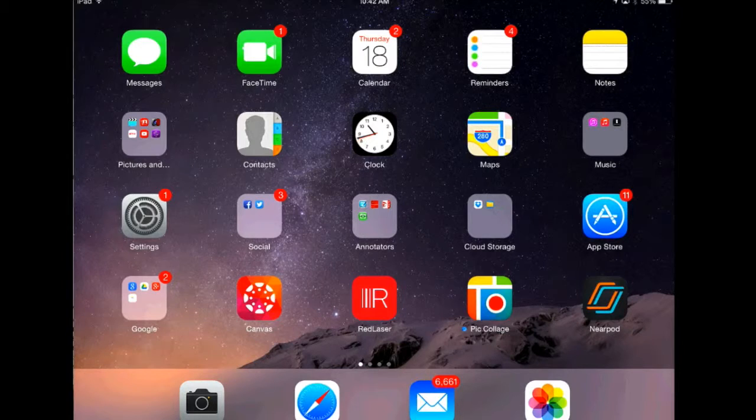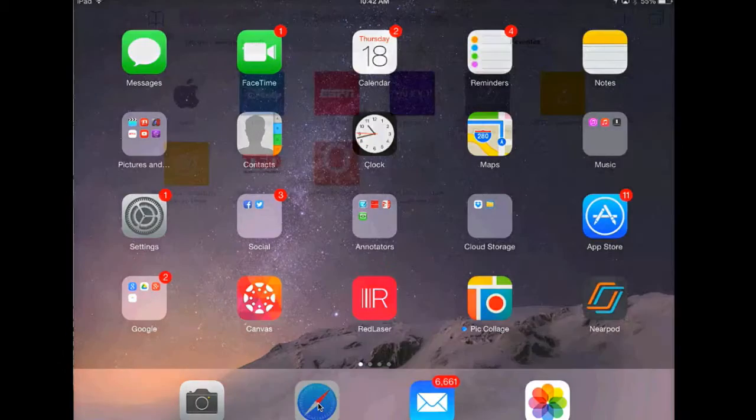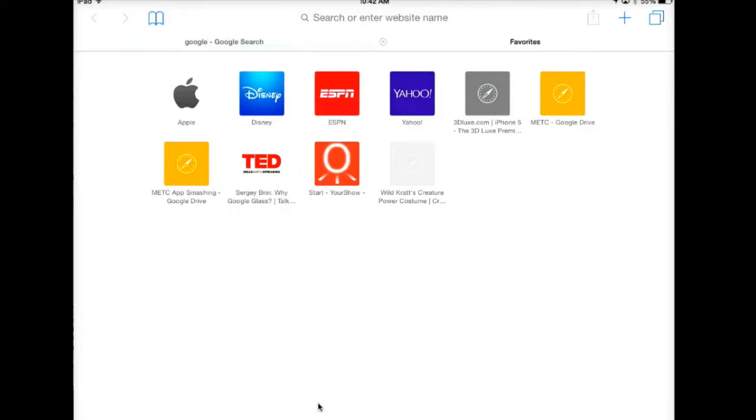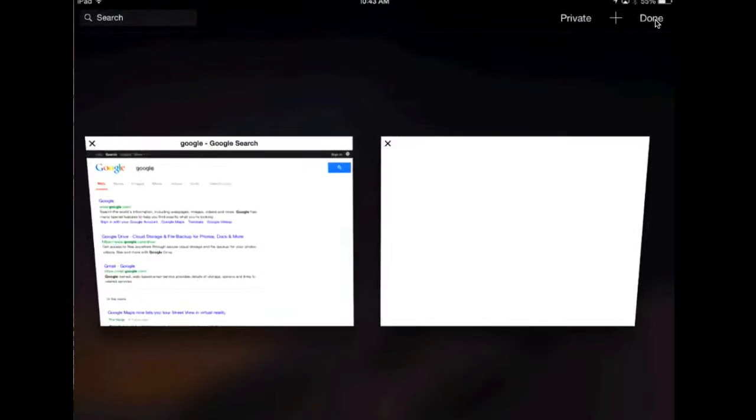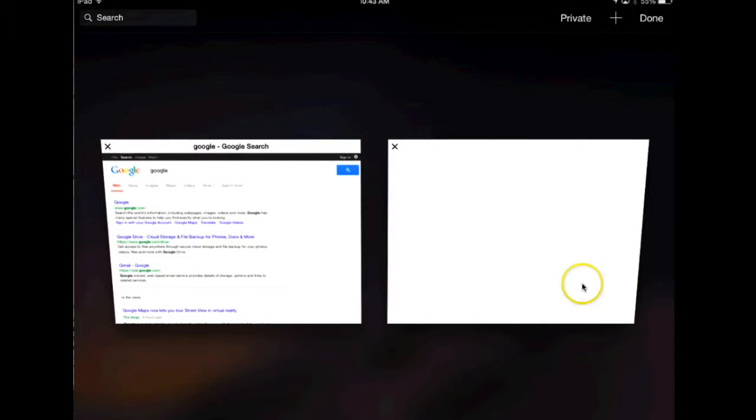The first thing you need to do is find your Safari icon. Once in Safari, you'll notice that the bar at the top should be white. If it's white, then your child is not in private browsing. To access private browsing, you need to click on the two squares, and this is the tab view. It shows all open tabs that you have within the normal regular view, not private browsing.